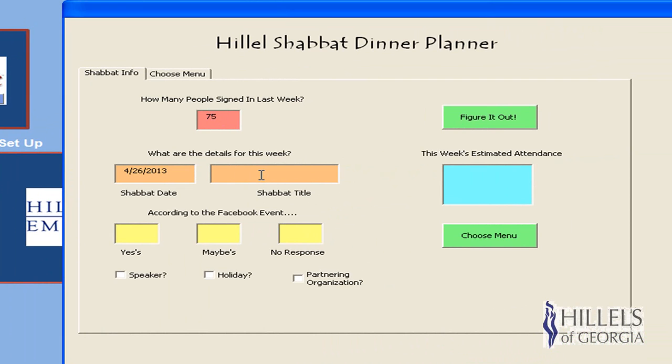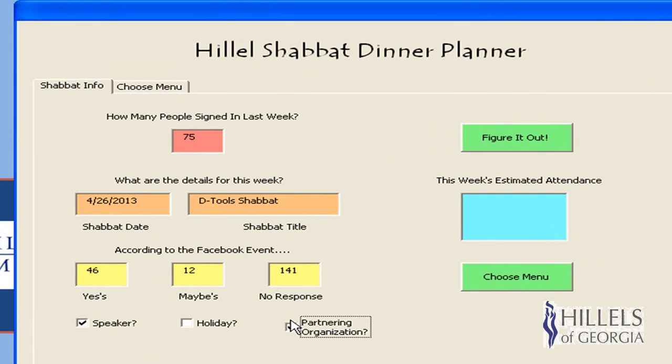The Shabbat title is D-Tools Shabbat. And there were 46 yeses, 12 maybes, and 141 no responses. There's a speaker coming this week, and there's also a partnering organization coming this week. No holiday. These three are variables that we found affected the demand for each Shabbat, and these were the three significant variables that actually affect the number of people who will attend.